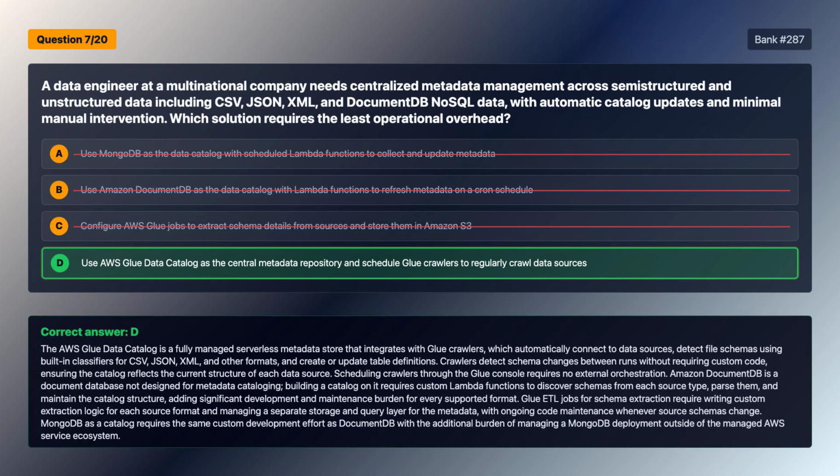The correct answer is option D. The AWS Glue Data Catalog is a fully managed serverless metadata store that integrates with Glue crawlers, which automatically connect to data sources, detect file schemas using built-in classifiers for CSV, JSON, XML, and other formats, and create or update table definitions. Crawlers detect schema changes between runs without requiring custom code, ensuring the catalog reflects the current structure of each data source. Scheduling crawlers through the Glue console requires no external orchestration.